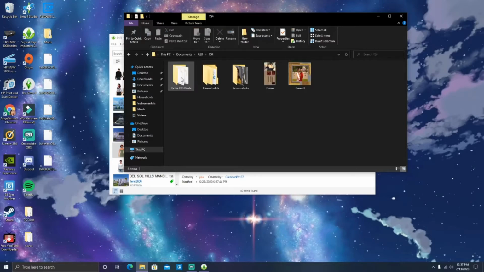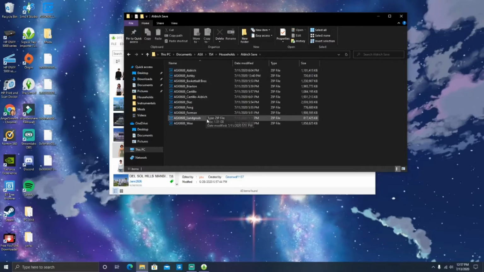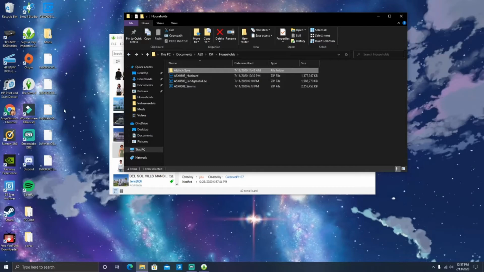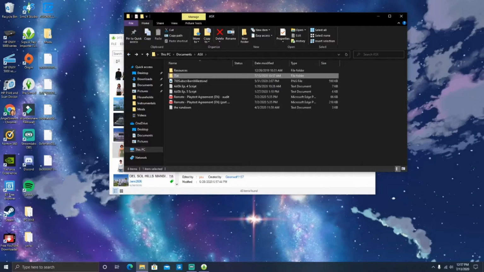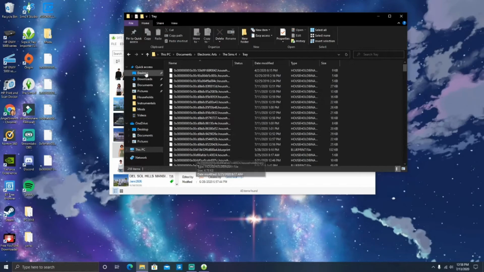For me, I have a folder specifically for YouTube here, but I also created a folder for The Sims 4, and I made a households folder. This is where all of my households are, and I have a specific folder for my Aldrich save. And these are all the household files. I also want to point out that these little white files here, you're going to need to keep them if you're going to back up your households, not just the saves. You need to keep these files within the zip folder because you're going to need to put them in your tray folder within your game folder. This is where you would put your household files here.